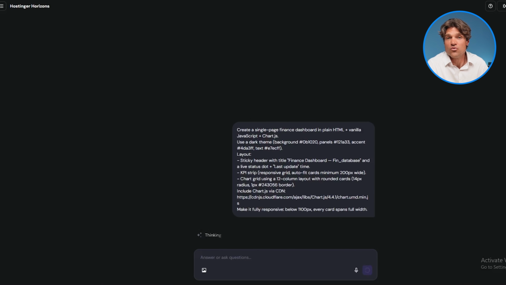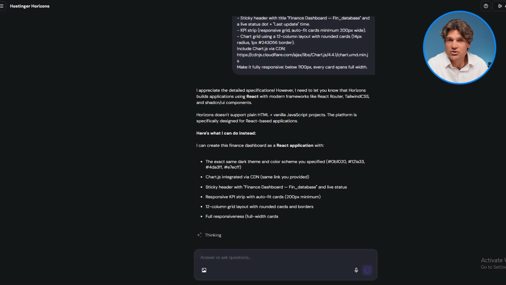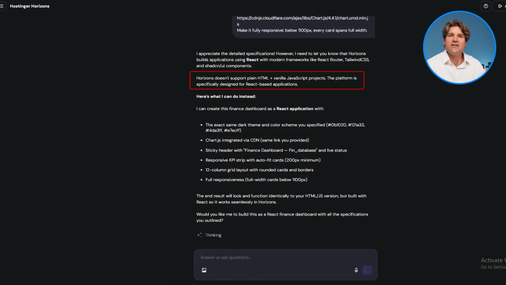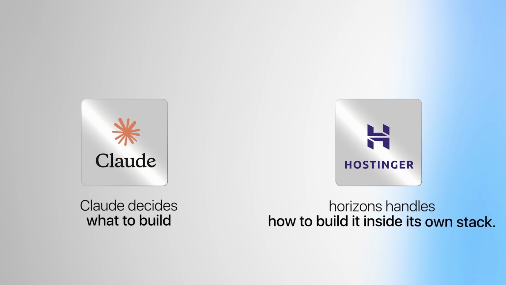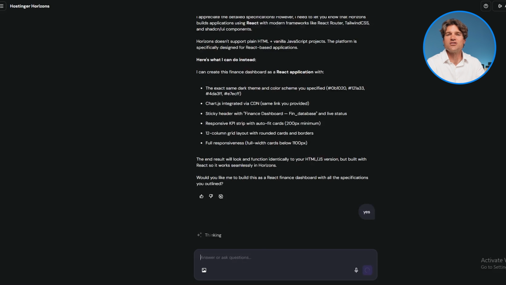Now Horizons responds with a clarification worth understanding. It tells me it does not support plain HTML with vanilla JavaScript because the platform is built on React with Tailwind. So instead of rejecting the request, it just reframes it. Everything in the prompt can still be built just in React. Now, design intent stays identical. The implementation layer adapts. Claude then decides what to build, and Horizons handles how to build it inside its own stack. Now, I confirm, and Horizons starts generating.